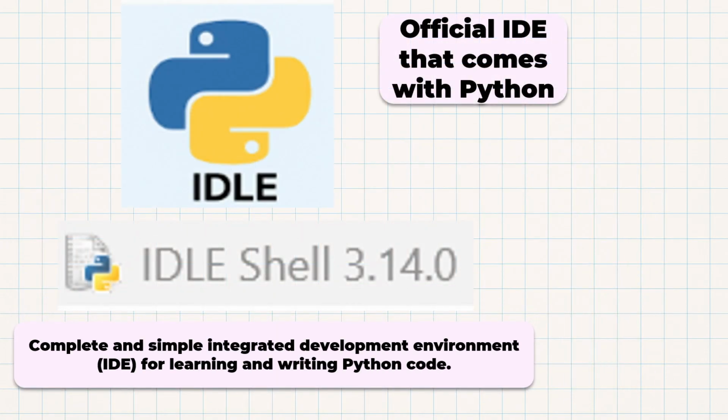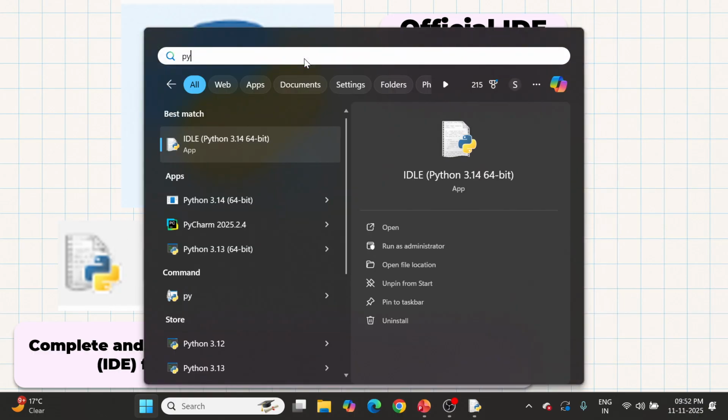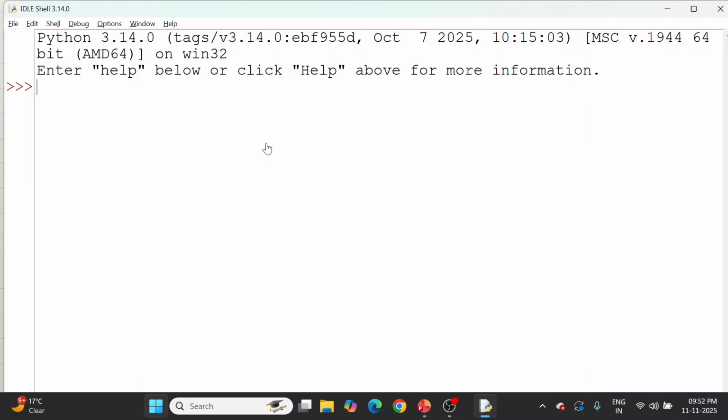How do I know that Python is installed on my computer? When you open the Start menu, it is displayed like this: IDLE Shell 3.14.0, where 3.14.0 is the version of the Python you have installed on your computer. So let's check. Click Start menu. In the search bar, you can just write Python or you can type IDLE. You will see Python 3.14 64-bit. So this is the version of your Python. And along with it, you will also see the IDLE Python 3.14 64-bit app. When you click on this app, it will display the IDLE shell.